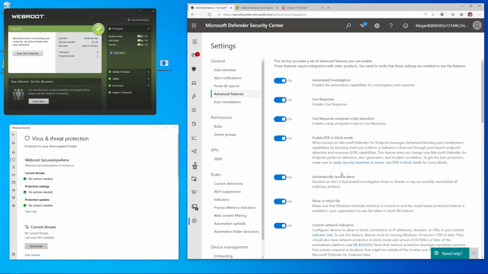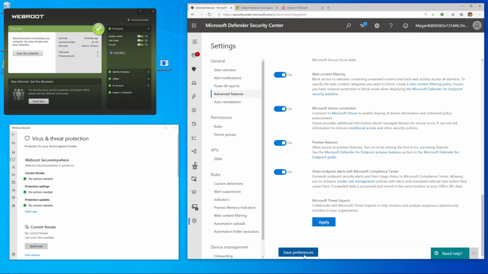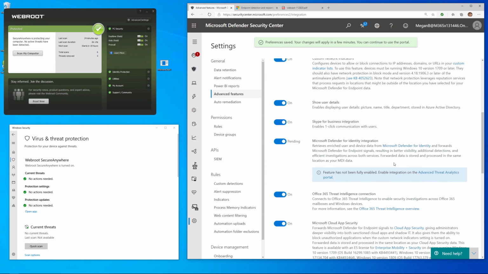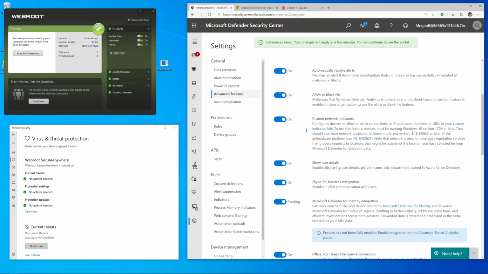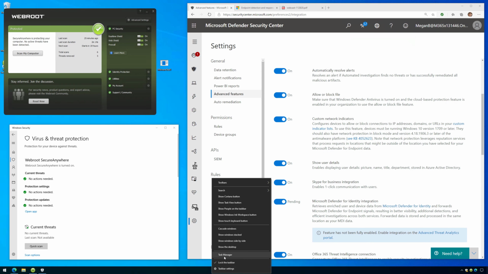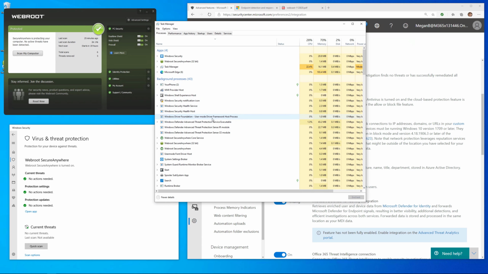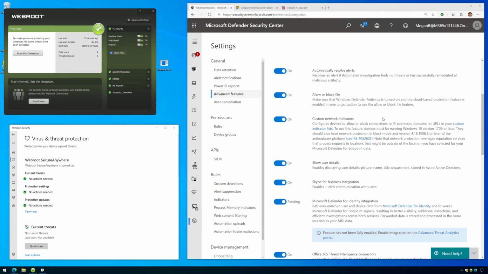And when we enable it, we're going to wait about 10, 15 minutes for those changes to propagate down to my client. And just to prove to you, this is running Defender for Endpoint. There's the services running, the processes. So let's give this a few moments. We'll come back and we'll try this again and you will see it get blocked.